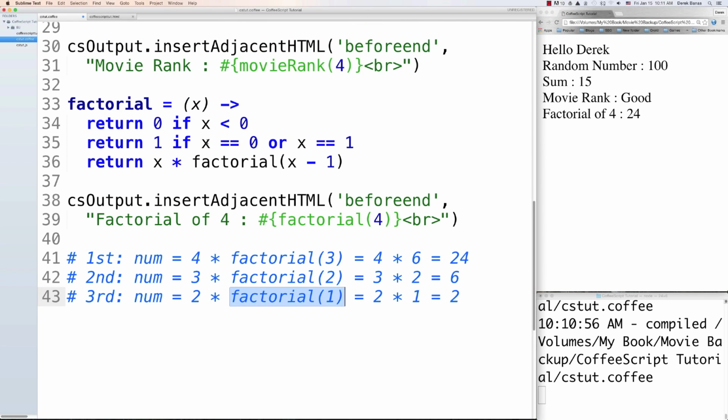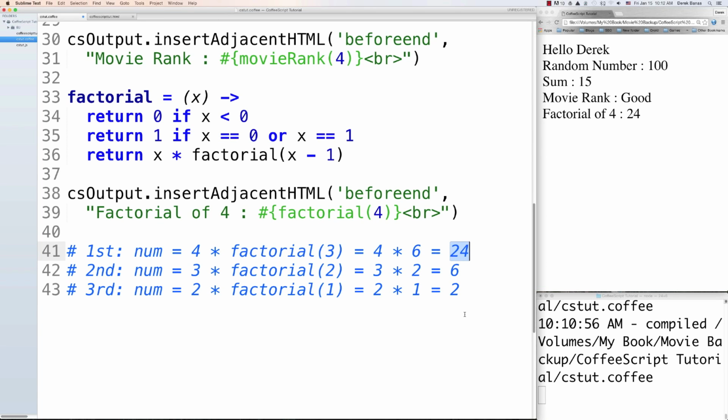Factorial of 1 is going to return the value of 1, and that's what you can see right there. Then you have the 2 right here. This final value of 2 is going to go up the loop. Then you're going to have 3, which is going to give you a value of 6, which is then going to get transferred up here, which is going to be multiplied towards the original 4, which is going to give us a final value of 24. So that's how factorials work inside of CoffeeScript.